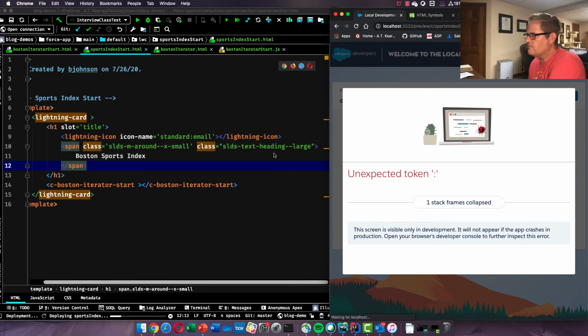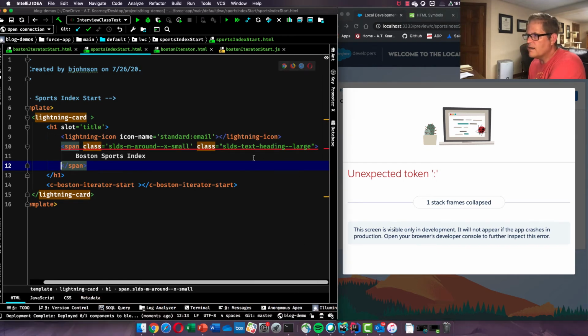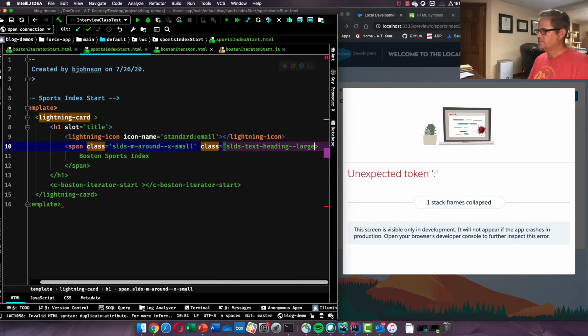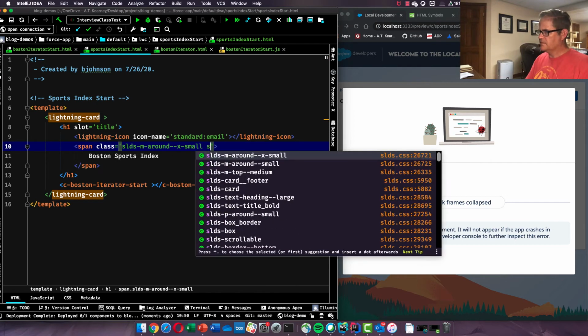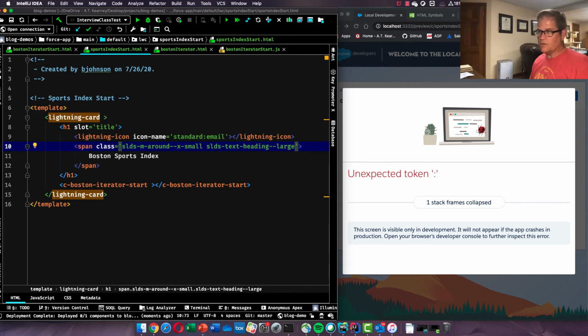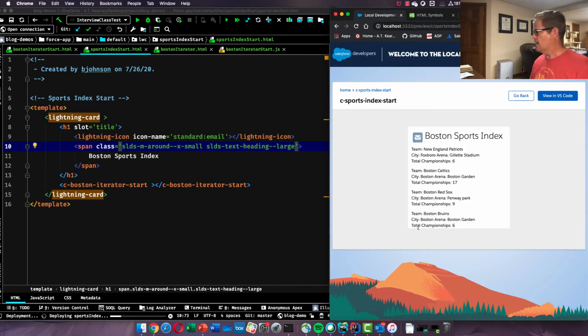And we've got an unexpected token: class SLDS text heading large. Where did we go wrong? Oh, because we've got two classes inside our span. No, better than that. SLDS text heading large. That is one of the reasons I really like the local web development server so much: really fast feedback versus pushing it up to production. Alrighty, this is looking better and better.